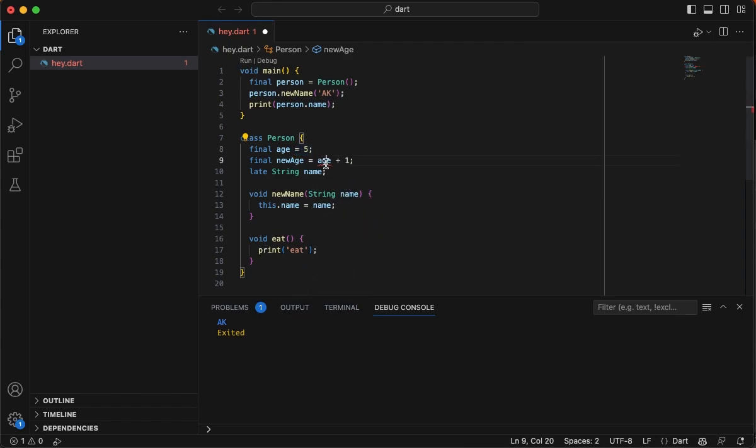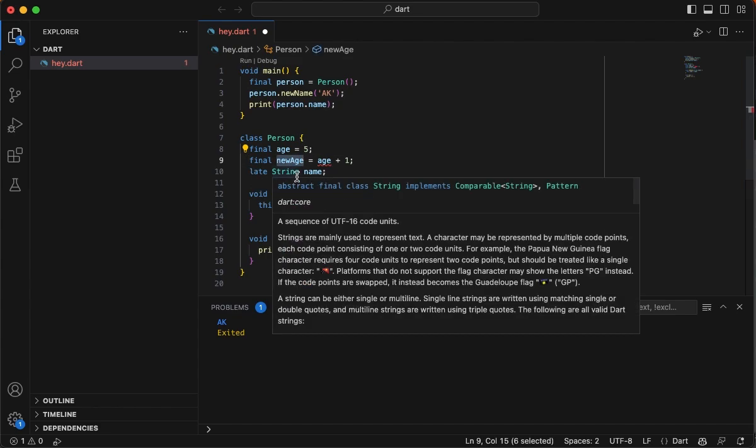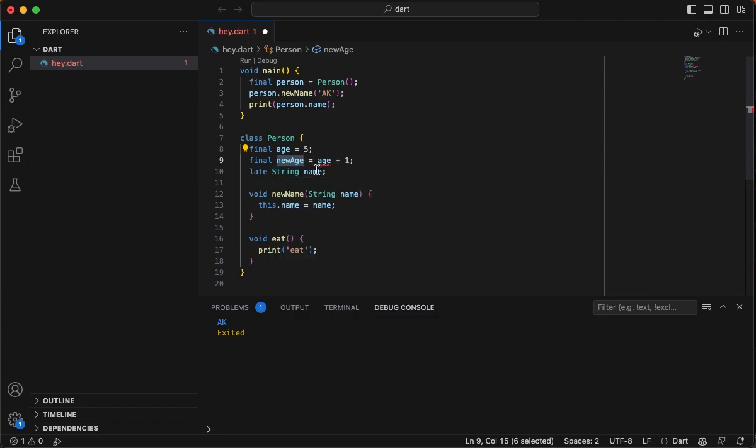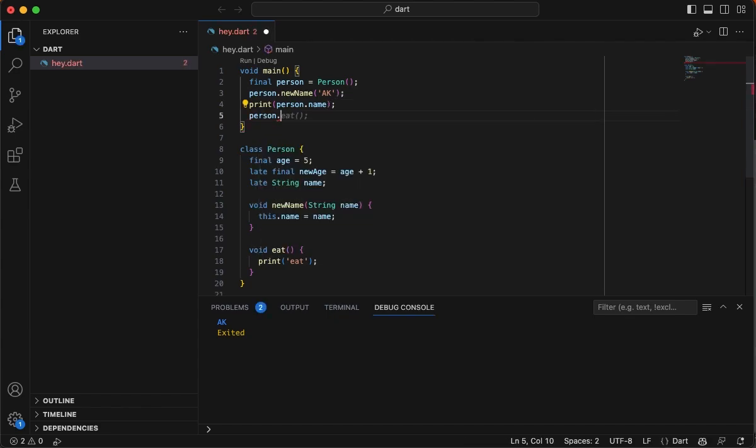So another way to do that is to lazily access this variable, which means new age will not get initialized unless you try to access it. So you can add late for that. Look, right now, when you run the app, age will not be initialized. This part of the code will not be called until you explicitly say new age.